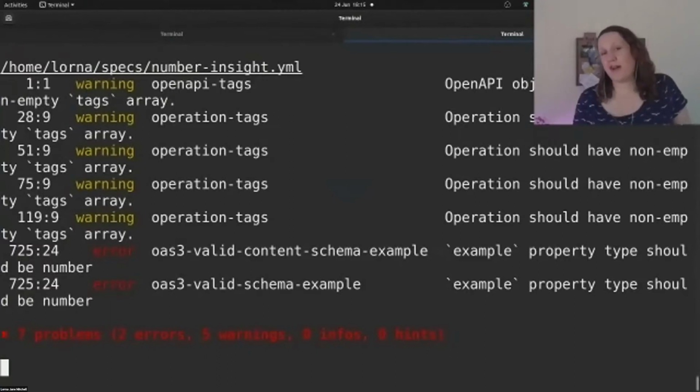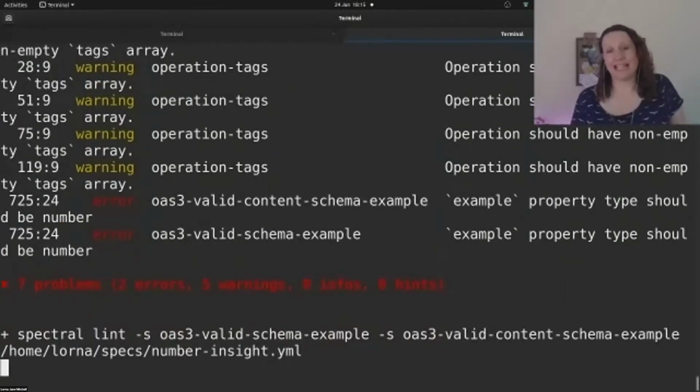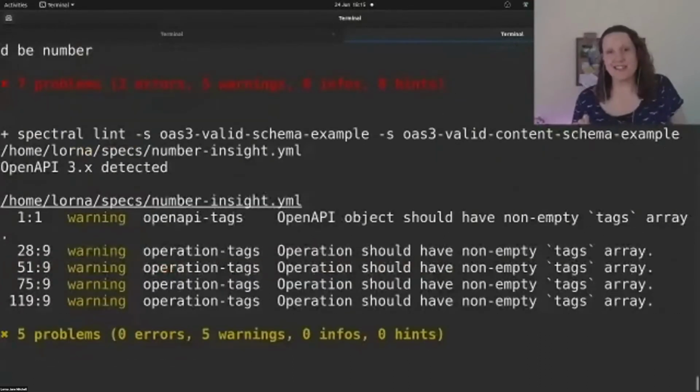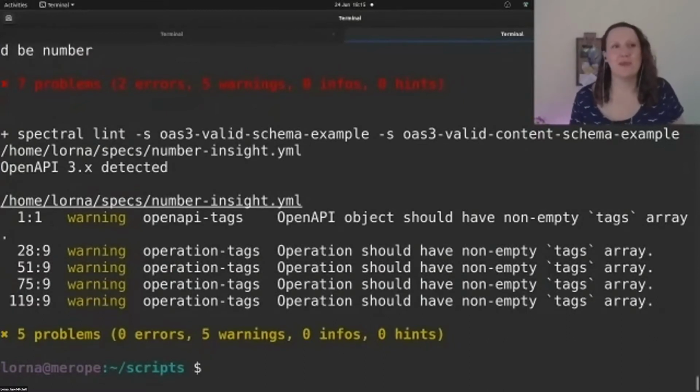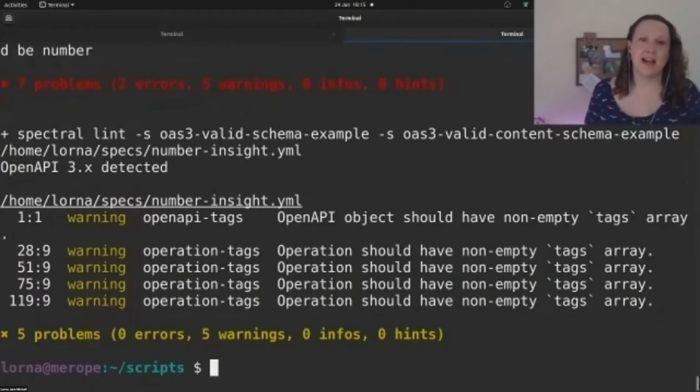I'm not that bothered about the warnings, so I can turn off some of these rules. If I run it like this with the -s, then you can see I can turn off those valid schema example errors. I'm not bothered. We don't have them in our specs yet, so I'm turning those rules off while I work on it. And so now I have this.